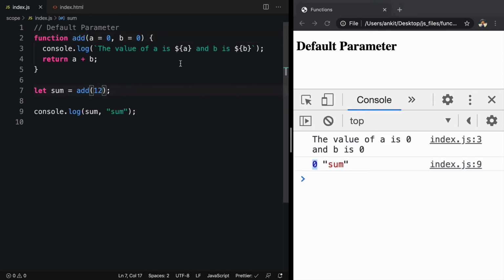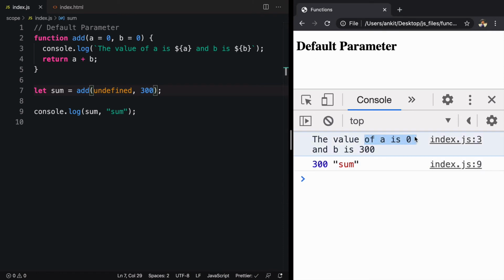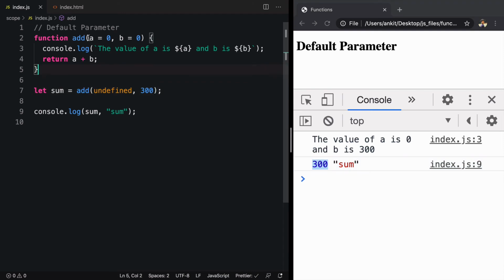So here we can pass only one value, refresh the page, and the output is not NaN, it is 12, because the second value will default to 0 and 12 plus 0 is 12. Similarly, what if we want to pass the first value to be undefined and second value to be 300? And refresh this, we see the value of a is 0 and the value of b is 300. The sum of 0 and 300 is 300. So this is how you can default the value of a parameter to any specific value.